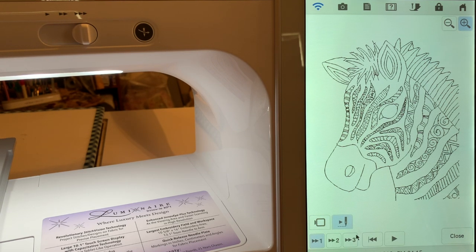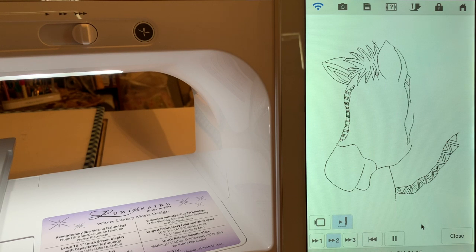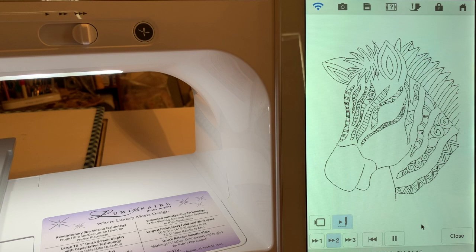So we'll go to our stitch out. We'll set it on 2 and let's let it run through. You notice that it jumps from place to place, so you can expect that you're going to have some tie-offs whenever that happens. I would use fabric markers to color this like a coloring design.